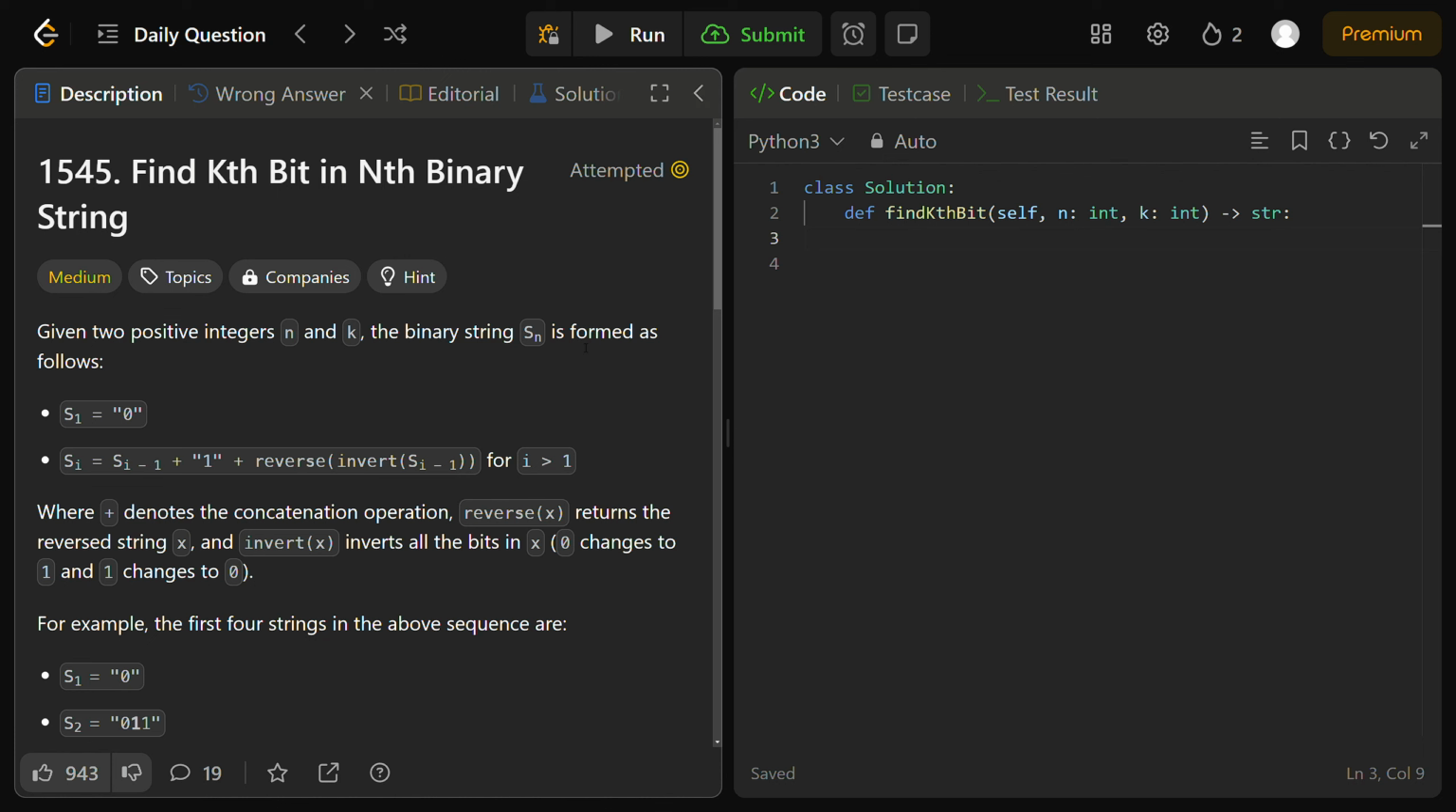Hey everyone, welcome back, and today let's solve Leetcode problem 1545 titled Find kth bit in nth binary string. So we're given two positive integers n and k, and the binary string S sub n is formed as follows. S sub 1 is going to be the string 0, and S sub I is going to be S sub I minus 1 plus the string 1 plus the reverse of the inverted S sub I minus 1 for when I is greater than 1.